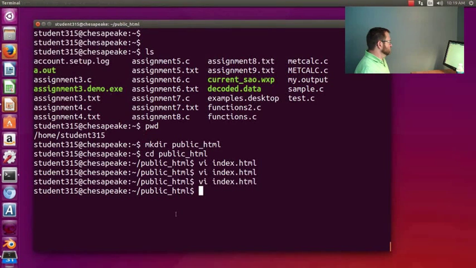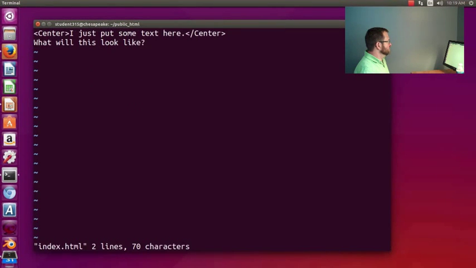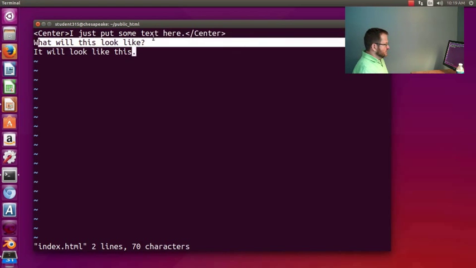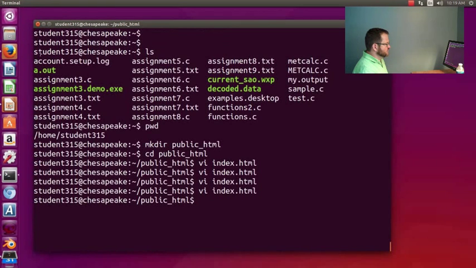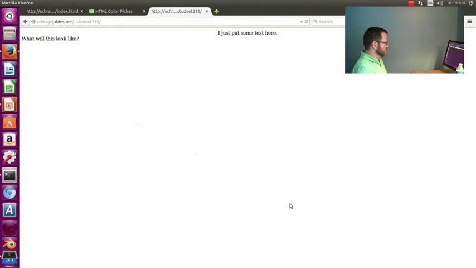Okay, let me show you some more things about this. I'm going to go ahead and minimize this. I'm going to go back in my index.html. Here's another thing I want to show you. What will this look like? It will look like this. Alright, what was this going to look like on the screen? It looks like the words "what will this look like" will be on one line, and "it will look like this" will be on the next line.